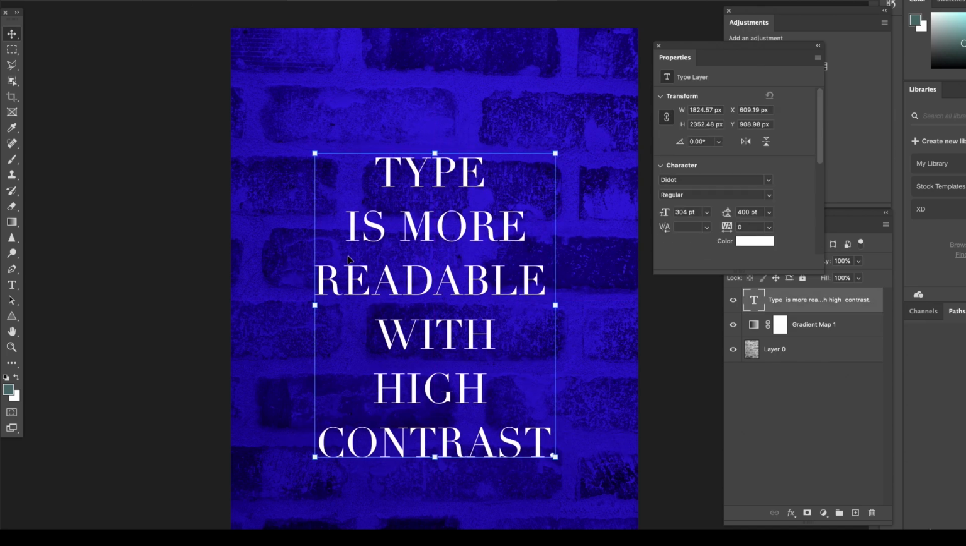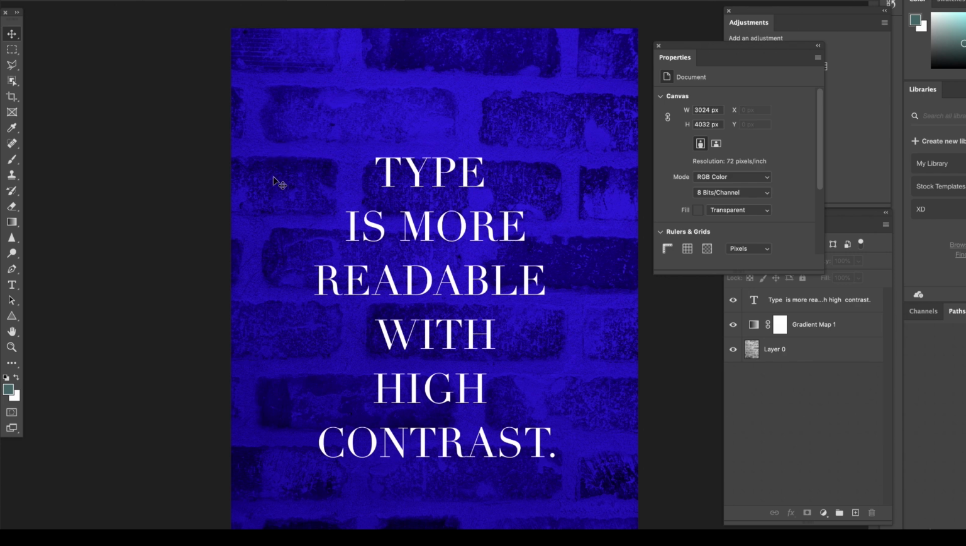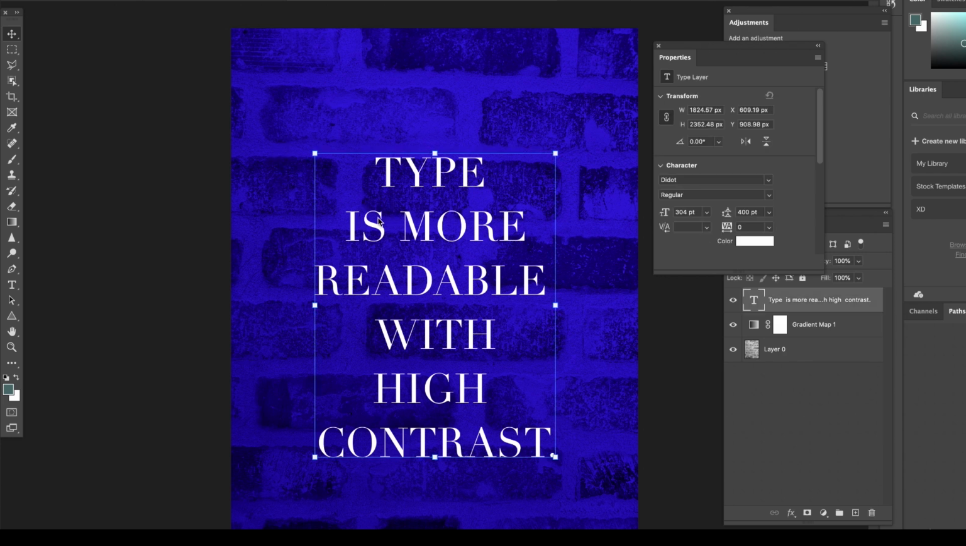And that's great because now I can use this texture. I can show that through in the photo and still have the typography be very readable. And that was the whole point of using gradient maps. Just one method you could use to put something in the background that adds an element to the design but never takes away from the readability of the document.